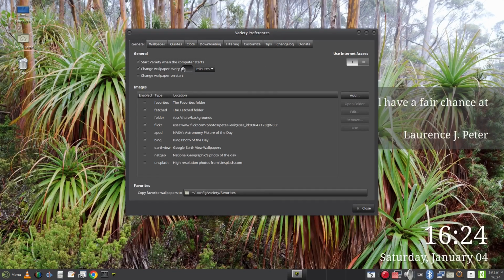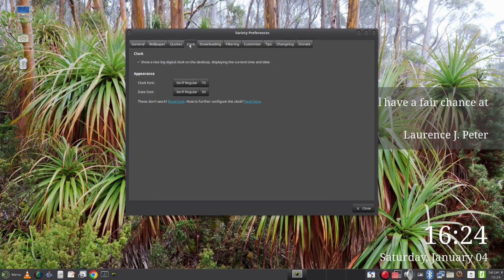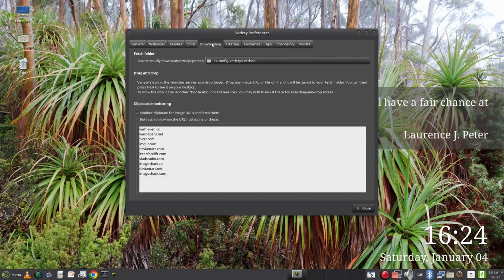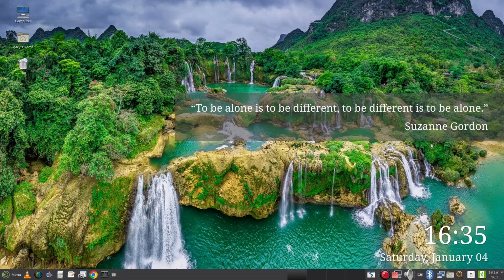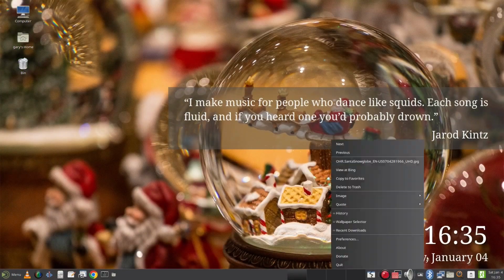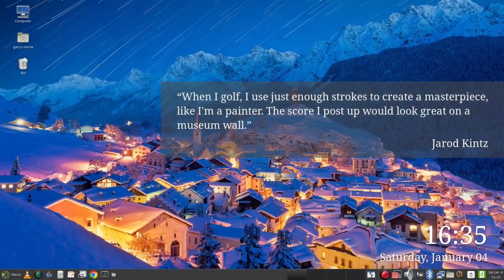You can then set how often the wallpaper changes, and at the bottom is a list of locations to get the wallpapers from. You can place a tick next to the ones you want to use. I have got mine set to Bing and Flickr. You can add quotes under the Quote tab and a desktop clock if you so desire. The Downloads tab sets the folders to download images to, and the source of those images. The Filtering tab lets you filter out certain images. For instance, if you only want dark images, set the dark or light to dark. You can see that Variety places an icon in the panel, and you can use it to cycle through the images. So that is it.